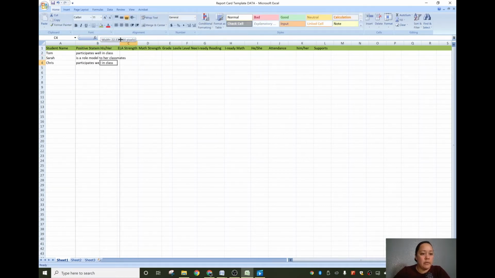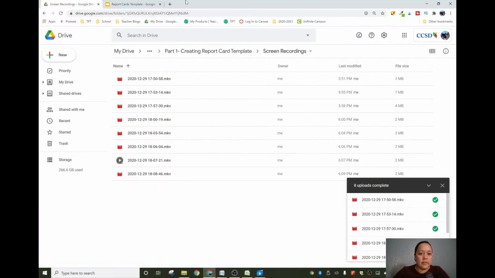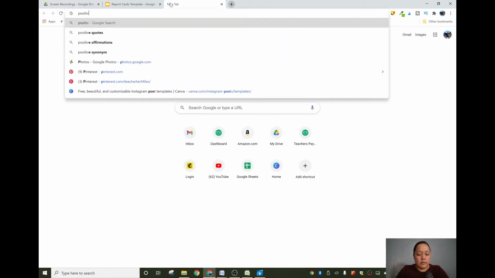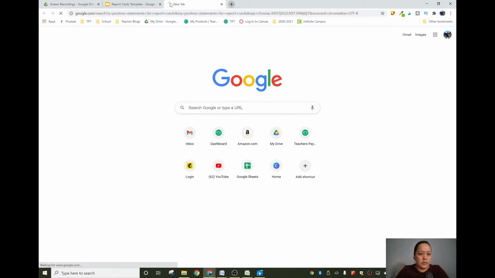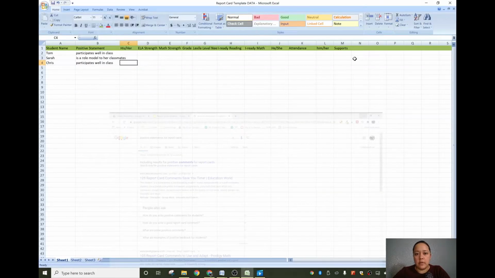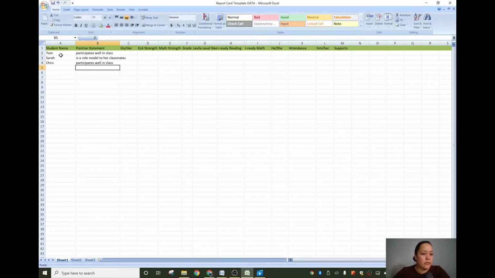The positive statements you will have to come up with on your own. If you don't know any positive statements, it's really simple. You can literally just Google positive statements for report cards, and you will come up with some links that will help you come up with some statements that you can type in here. But each student will have a positive statement. So now let's work through Tom.